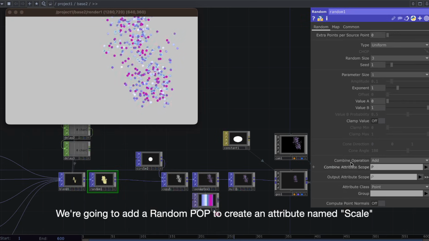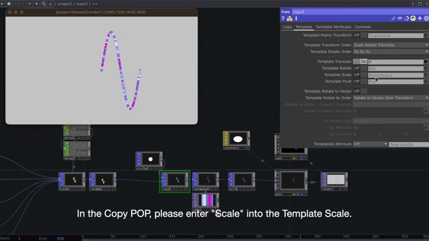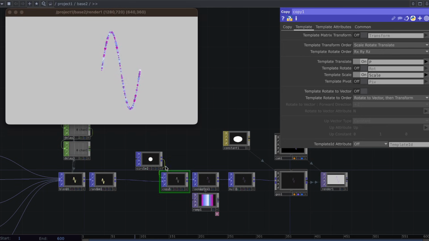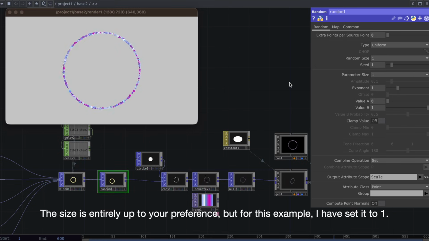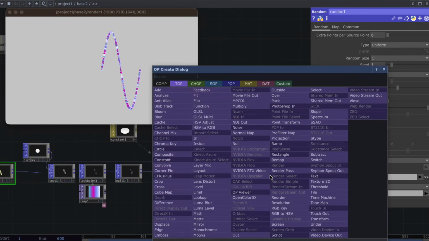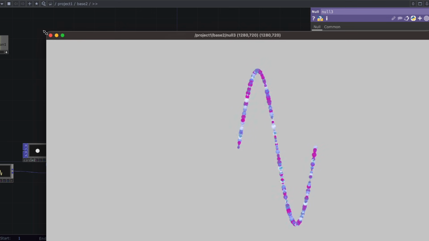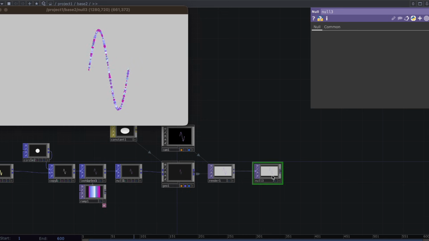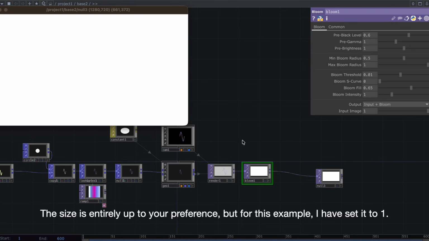We're going to add a Random POP to create an attribute named scale. In the Copy POP, please enter scale into the template scale parameter. The size is entirely up to your preference, but for this example, I have set it to 1. Finally, we're going to add a Bloom TOP to complete the look.